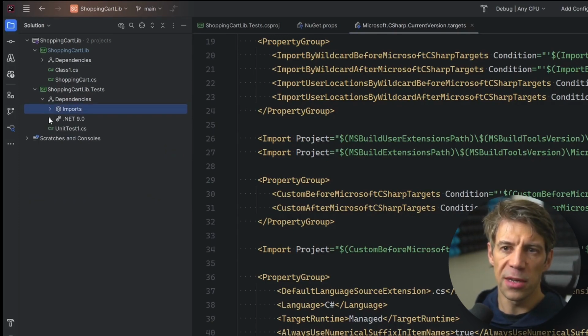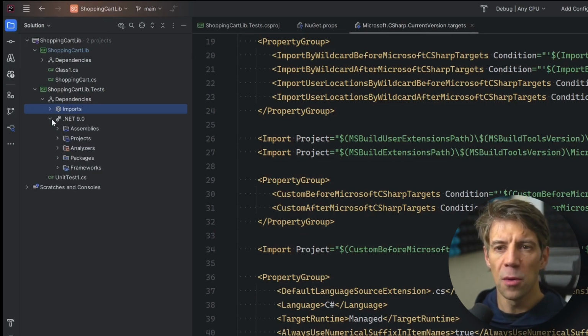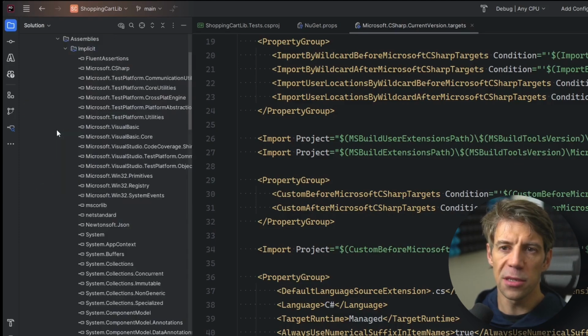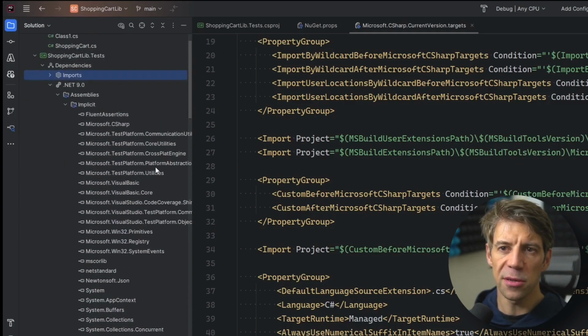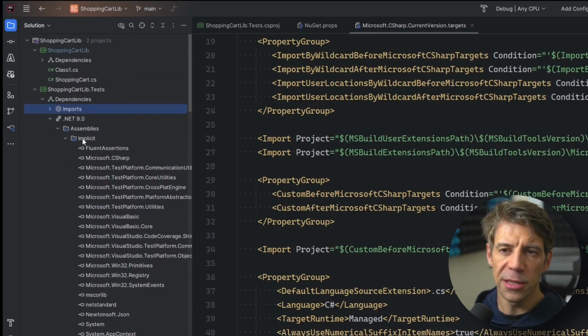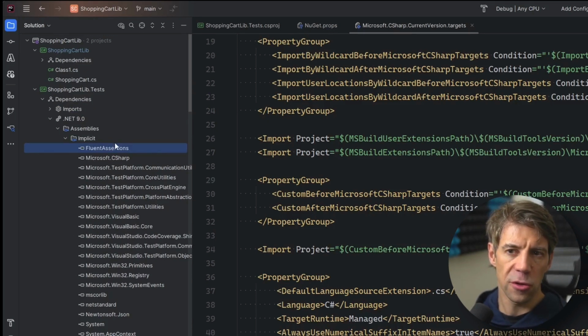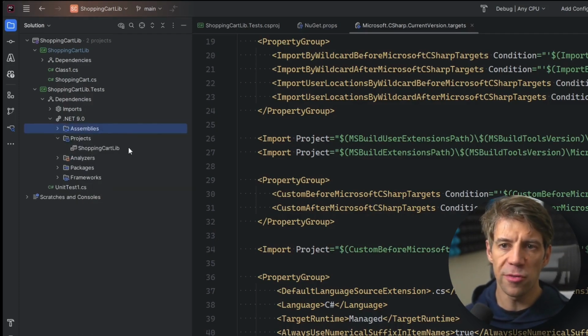If we then move down to here, this project targets .NET 9. If I expand this, we can see all of these things. So assemblies. These are all the assemblies it depends on, and you can see it says implicit. These implicit assemblies even include DLLs from NuGet packages that we're using, as well as system assemblies. And then moving down to projects, we can see the project reference.